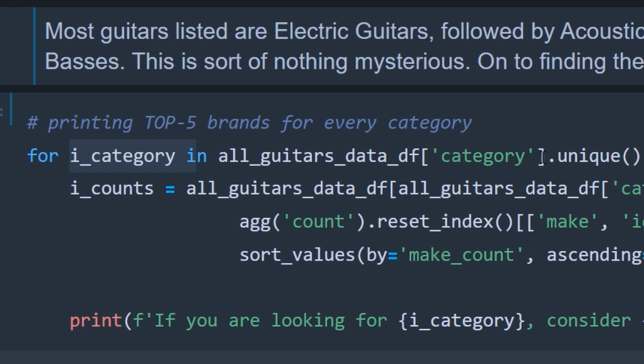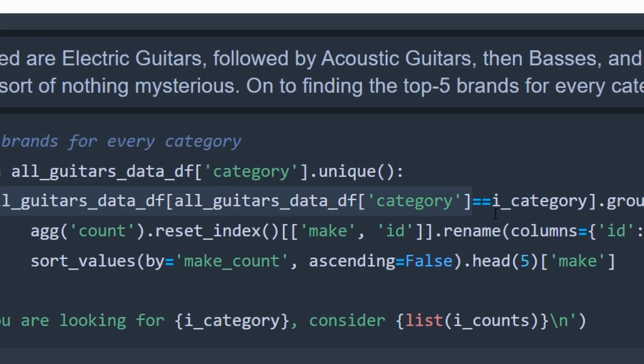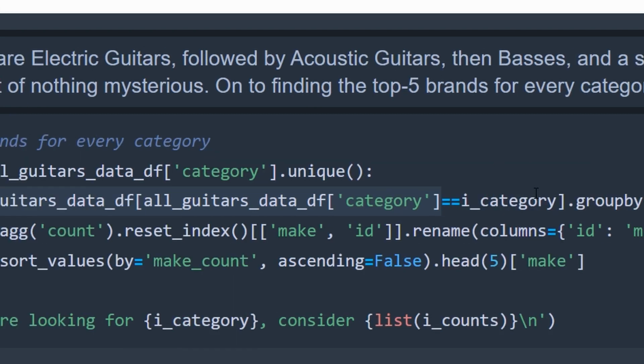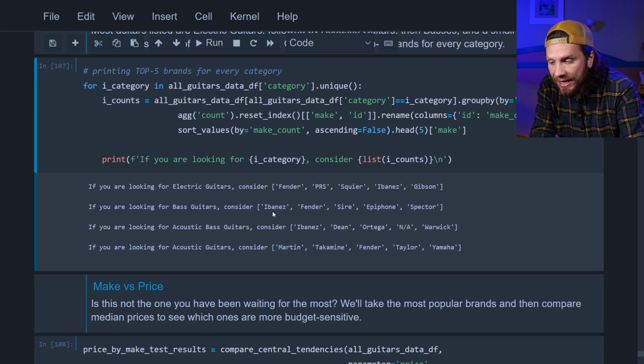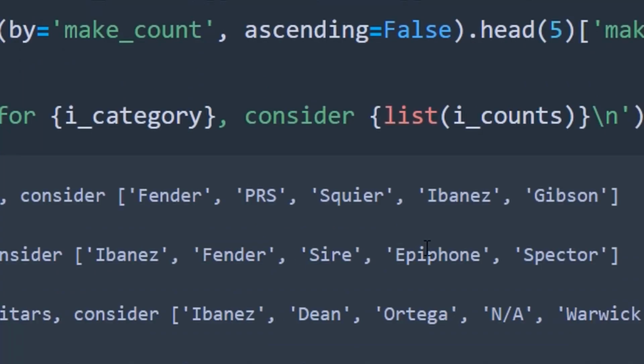So for every category in unique categories, we count how many listings there are on Reverb and then print the top 5 brands that manufacture this category of guitars. For electric guitars, you go with Fender, PRS, Squier, Ibanez, and Gibson. For bass guitars, you go Ibanez, Fender, Sire, Epiphone, and Spector. Is Spector a well-known bass manufacturer? I've never heard of that.